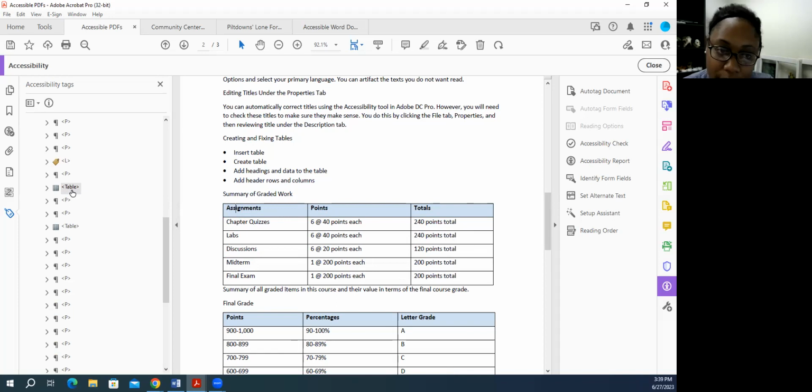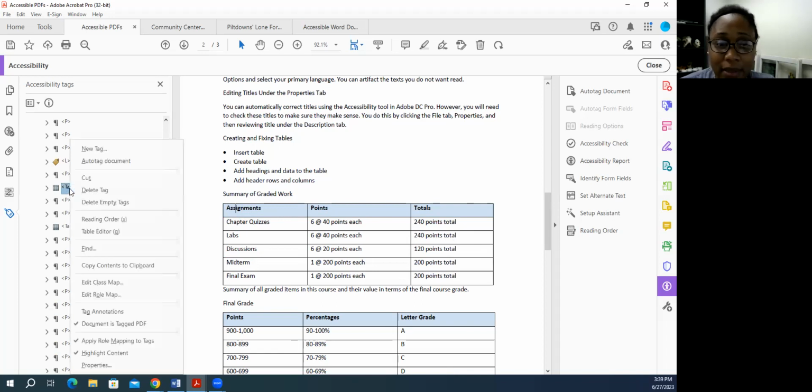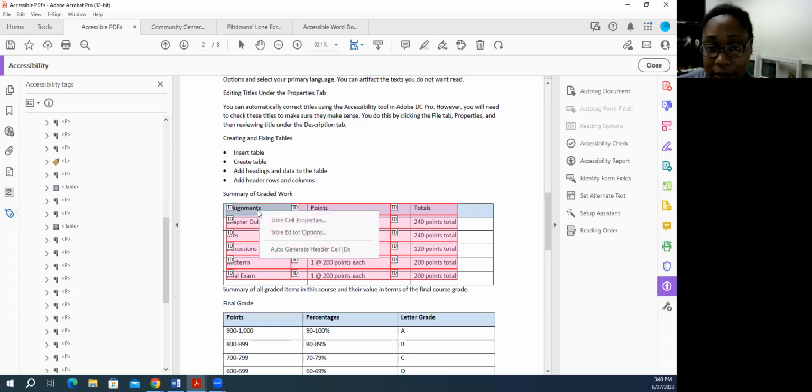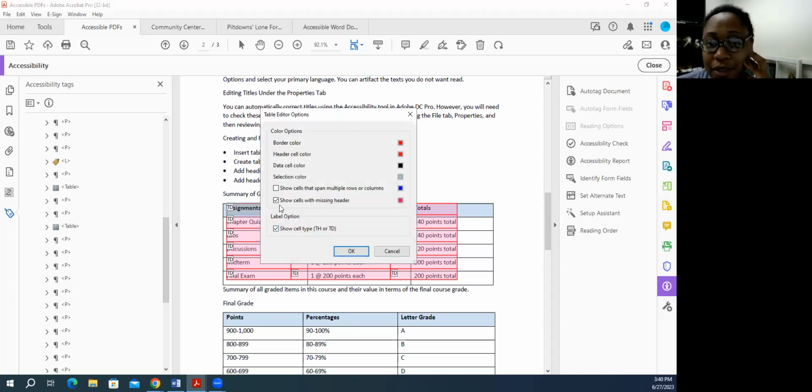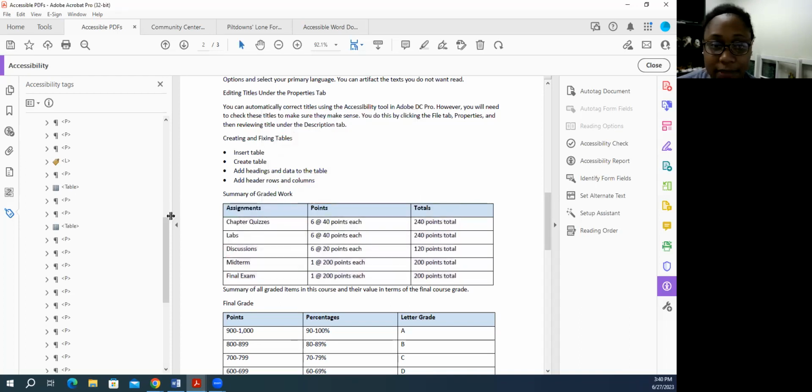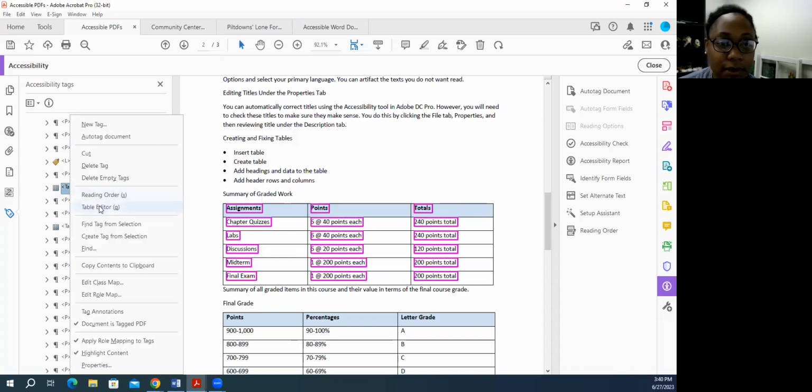Okay, so I can do that by right clicking on table, and then I'm going to go to table editor. Table editor is going to open up. Now, if you don't see TD and letters next to yours, right click on this table and then go to table editor options. And you can tell it to show you cells with missing header. So if I unclick that, it's not going to show me. Let me do it again, and table editor.